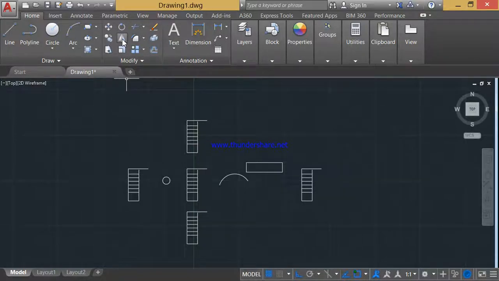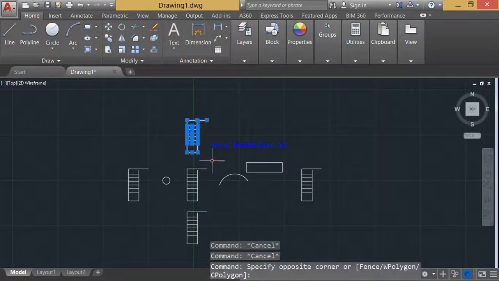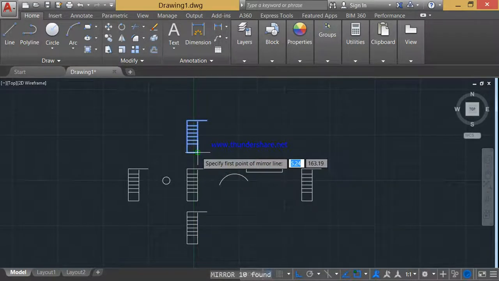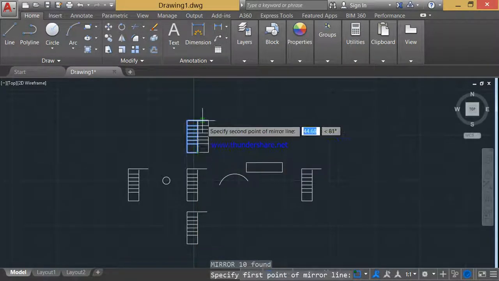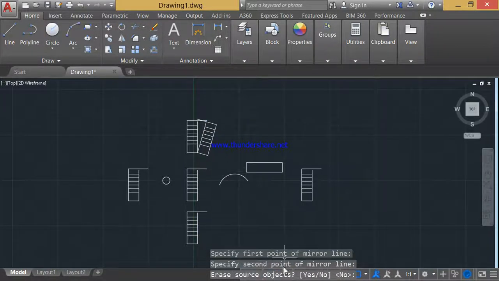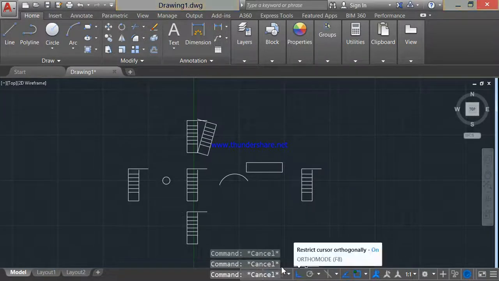Next is your mirror option. The mirror option gives a replica of the first image. Select the object. MI is your shortcut. Pass the command. Specify the first point and click the point. Press space. That's your mirror option.